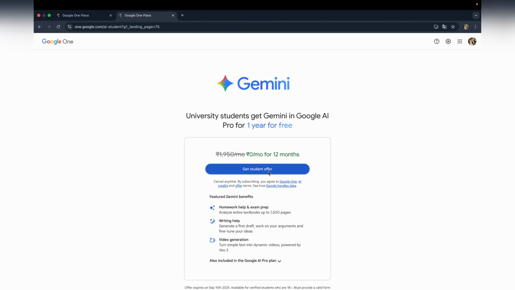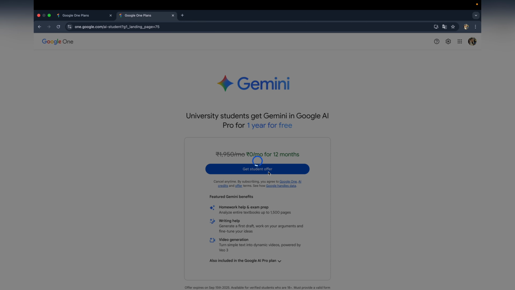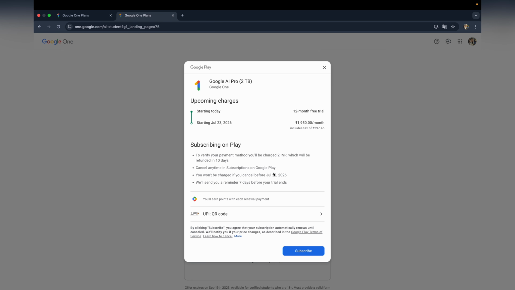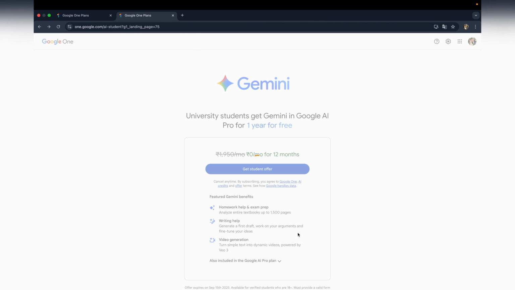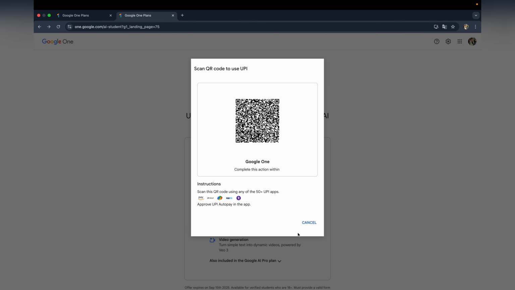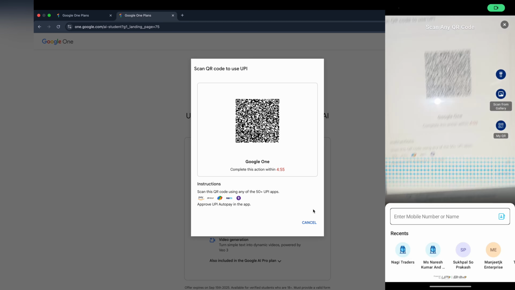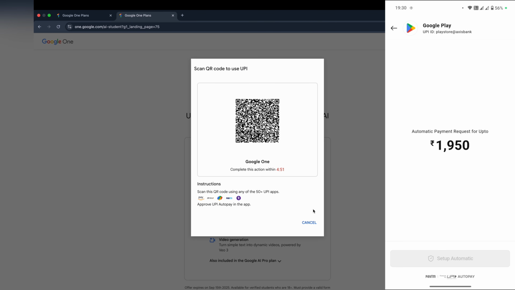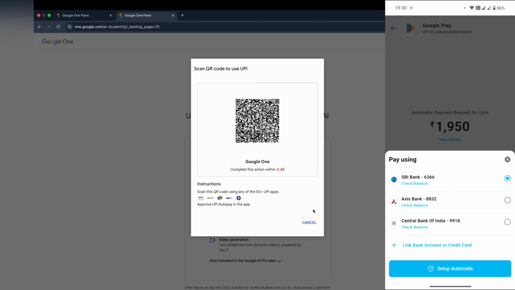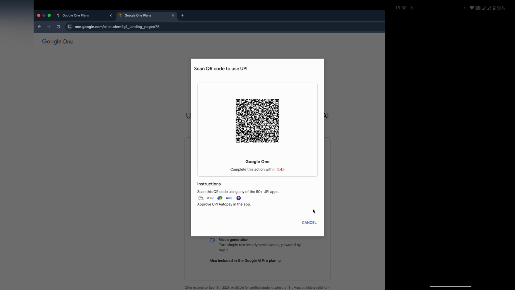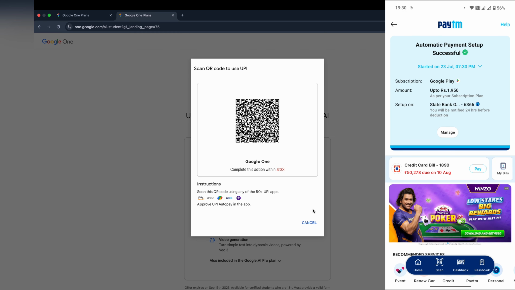Then you have to click on get student offer, and it will show a pop-up like this for the subscription. Here you just have to click on subscribe button, so it will show the pop-up like this. So you just have to scan the QR from any payment app like Google Pay, PhonePe, Paytm, any sort of payment app. You don't have to pay anything, you just have to scan and give the permission of auto pay after 1 year when it will come to the renewal time. So you just have to give the permission, you don't have to pay anything, just mind this.